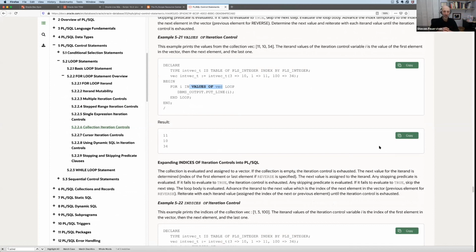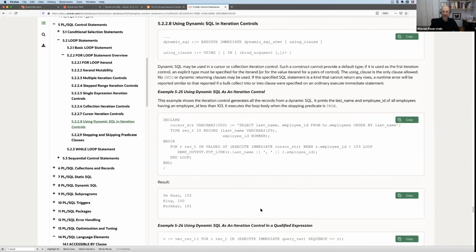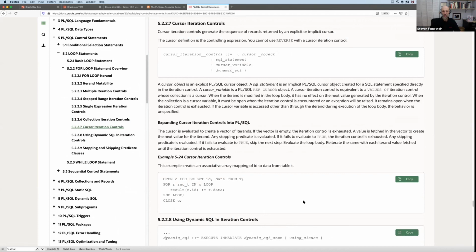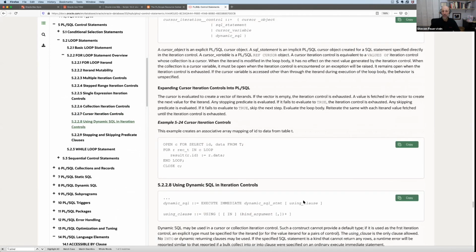Using dynamic SQL and iteration controls, I haven't even looked at this yet. So look at this: execute immediate, right inside in values of. So you're going to see much more flexibility, much more orthogonality, wherever you could put a statement before you can now put this expression. So lots more controls, lots more to work with. That's a little bit that I can tell you right now. Like I said, I haven't spent a lot of time on 20C, but I think you're going to like it.